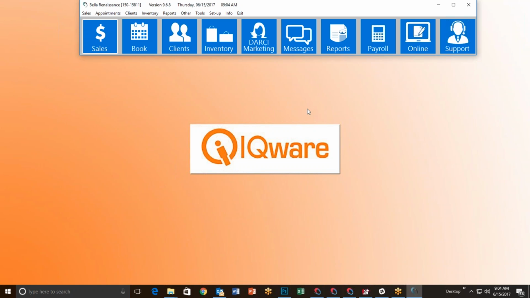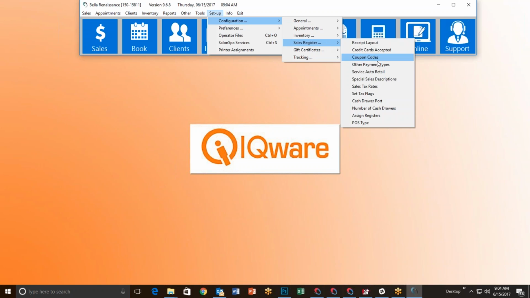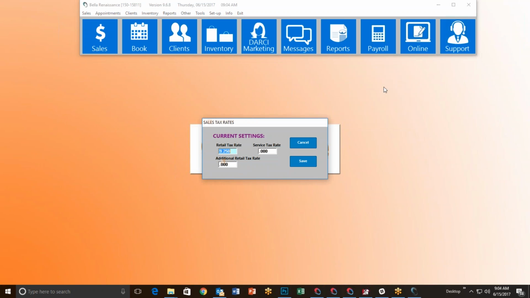Now, in the United States anyway, almost every state has retail tax. Well, they all actually have retail tax, but very few of them have service taxes, but some of them do. So the way we set that up is we go to Setup, Configuration, Sales Register, and then we go to our sales tax rates. So once again, Setup, Configuration, Sales Register, Sales tax rates.